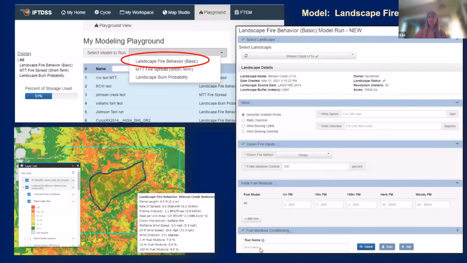You save your run, and then you hit go, hit run, and then you'll get this output here, which, and we're looking at flame length in this case, but you get rate of spread and fireline intensity as well. So you get the same outputs, but now we get to see it spatially, which to me is just critical. In this case, this is a burn unit in southern Idaho. And if I'm writing a burn plan, I want to see what the fire behavior is outside of the burn unit. And this really gives me an idea of what that's going to look like.